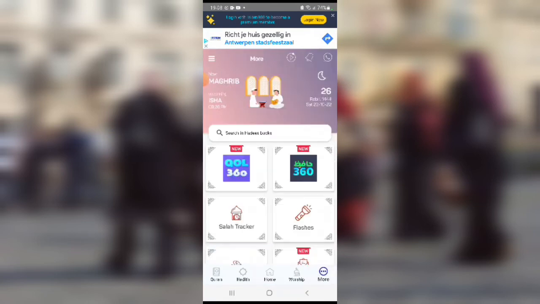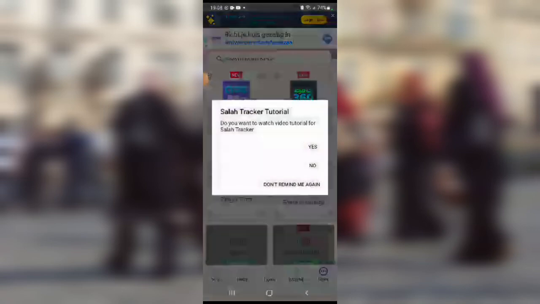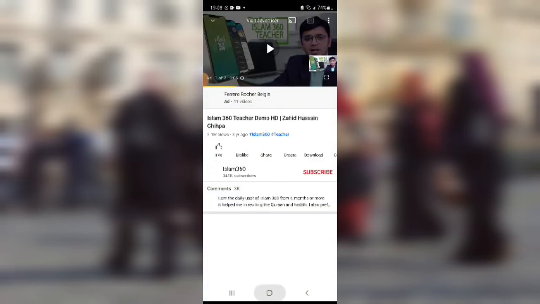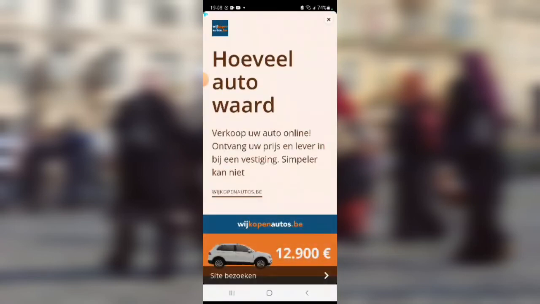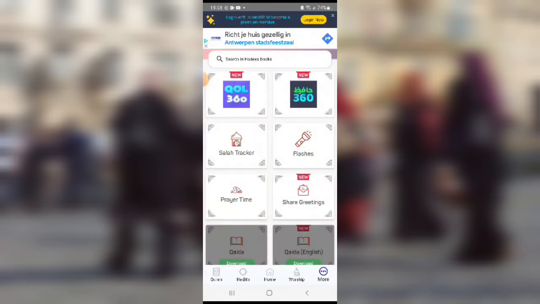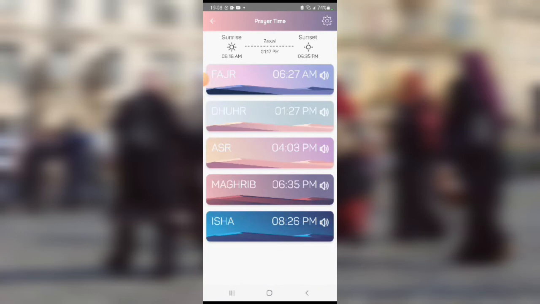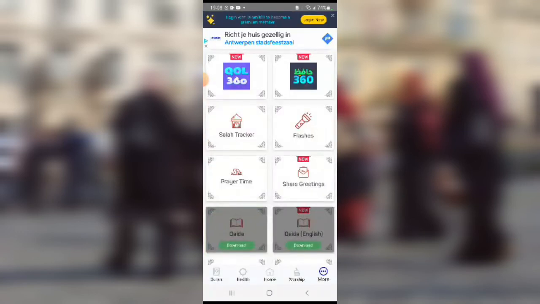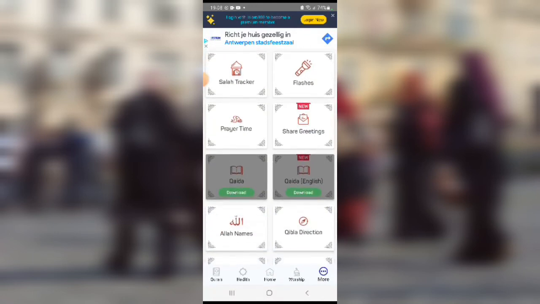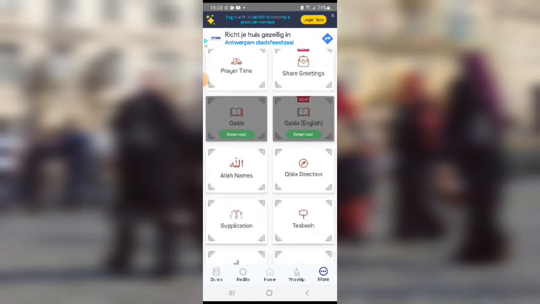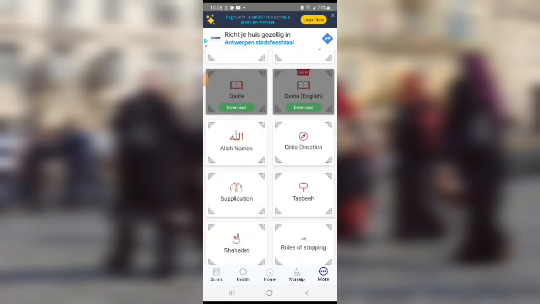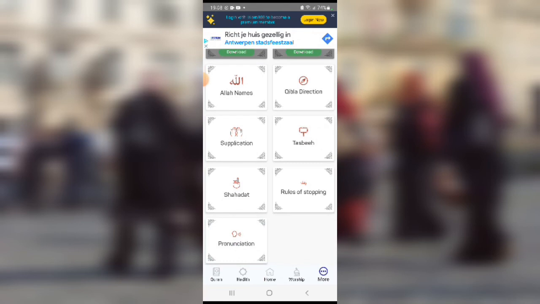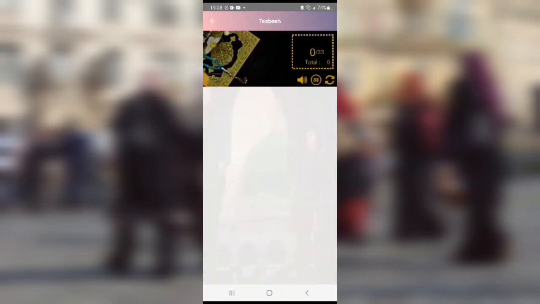More, if I go to more, they are showing me the salah tracker. Salah tracker is different. It is updated and I will see what their flash is. Prayer timing, they are telling us the prayer timings according to your country, and share greetings, some new messages, qaida for your children, names of Allah, and Qibla direction. They also tell us the Qibla direction. There is also tasbih. Tasbih is also useful. You have to just click, click, click, click, then it will count your tasbih.